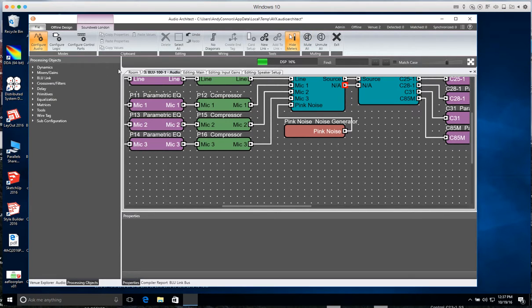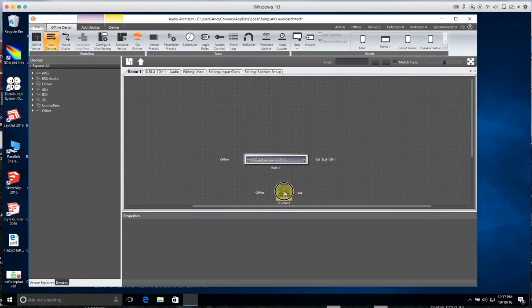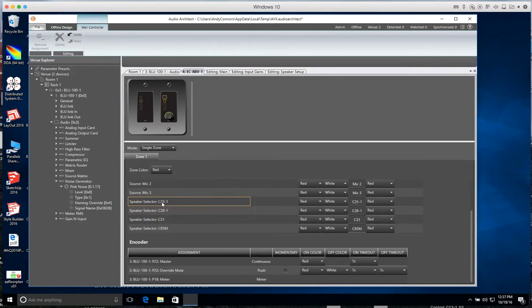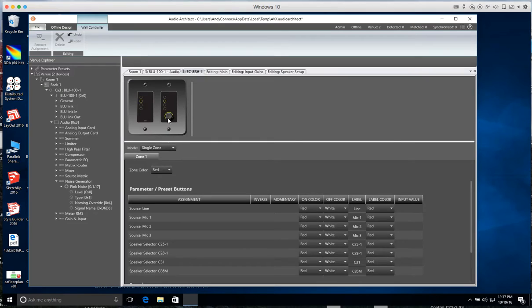Let's talk about what the EC8 does. So double click. What the EC8 does is across the top, on the left is your mic or line source. They're labeled line and mic. On the right here is your speaker selector, and then volume control.